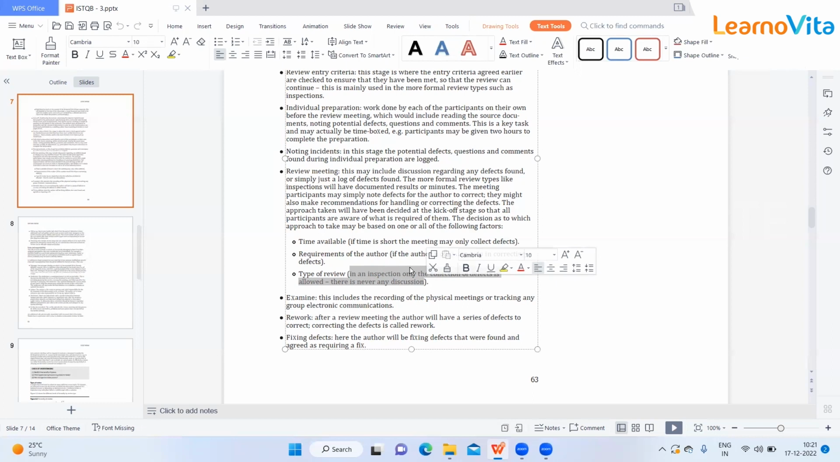Now, examine. This includes the recording of the physical meetings or tracking any group electronic communication. So, examine is like whatever physical meetings we have conducted, or whatever things we have decided, we are just recording those things in the examine phase.